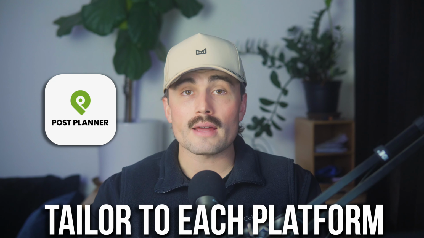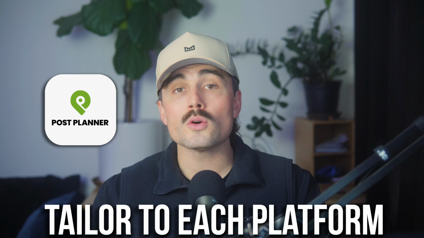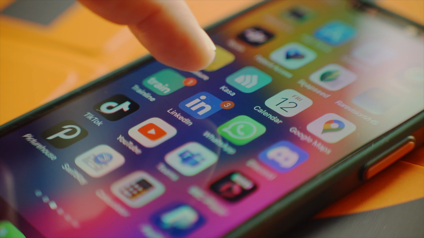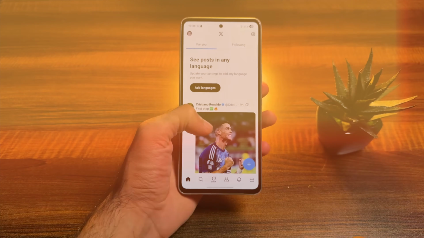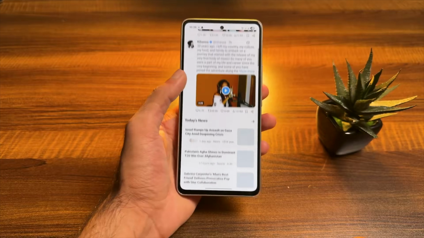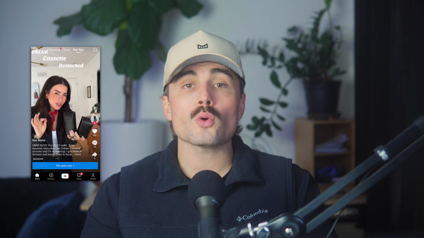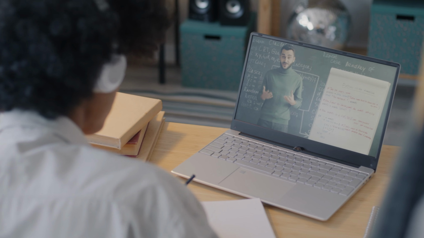Tailor to each platform. Each social platform has its own norms and limitations. Instagram favors visuals and shorter captions, while LinkedIn supports longer, more professional posts. X encourages brief, punchy statements and threads. Adapt your content accordingly. For videos, vertical orientation works best on Reels and TikTok, while horizontal is better for YouTube or Facebook. Tailoring content ensures that it feels native to the platform, rather than forced.